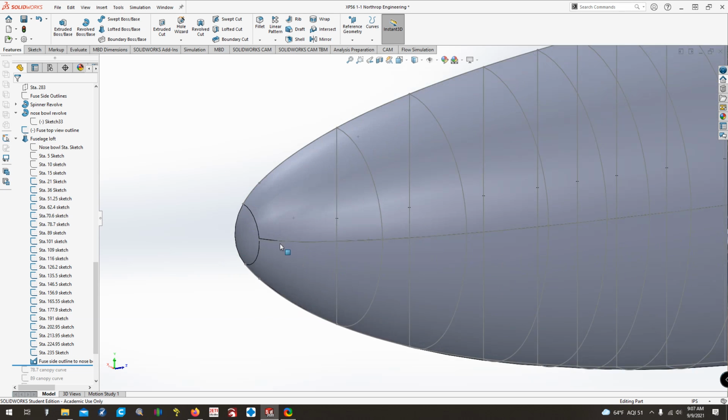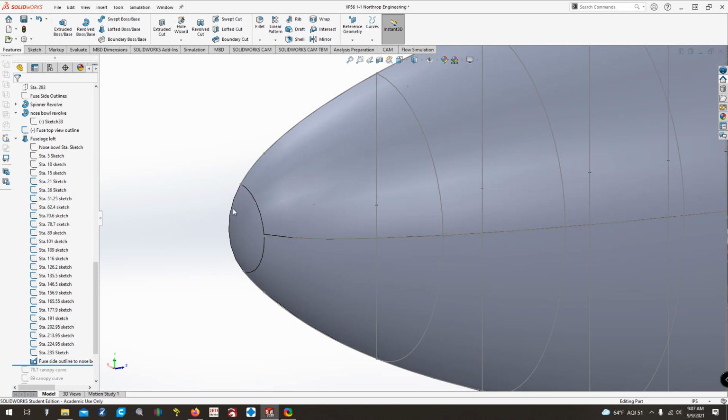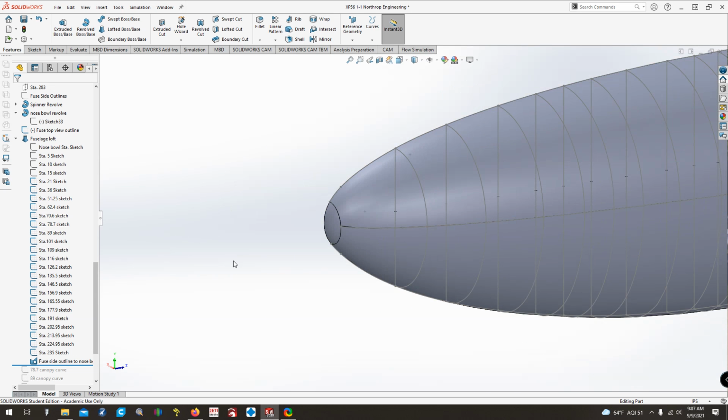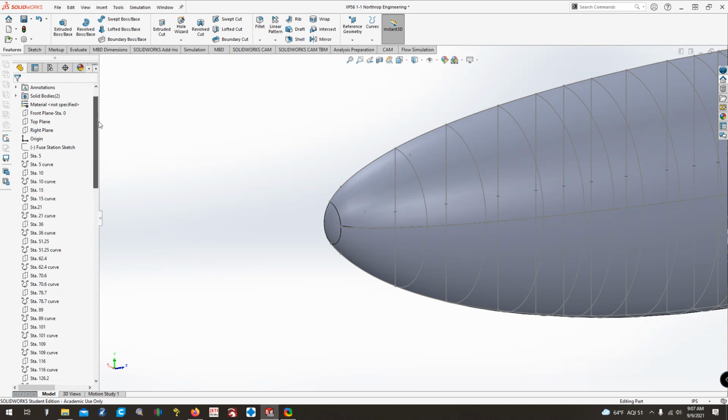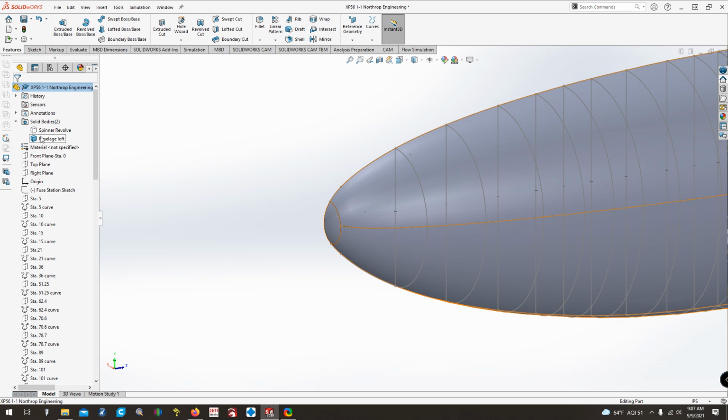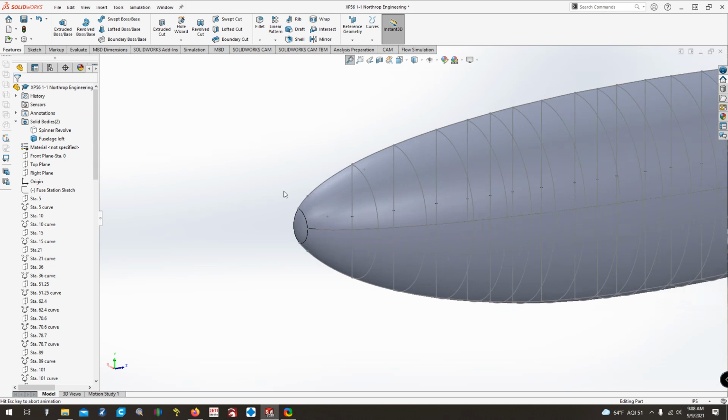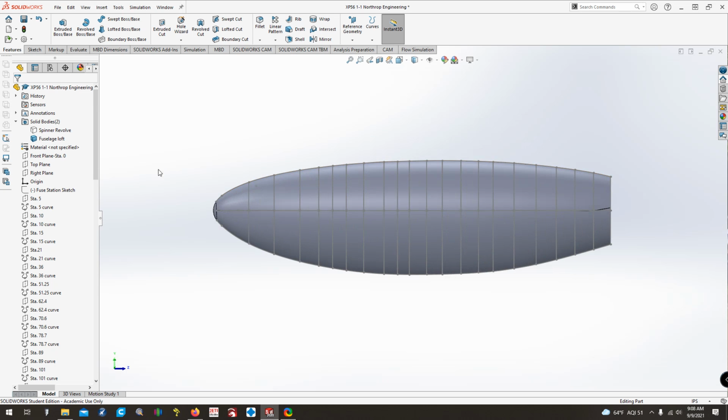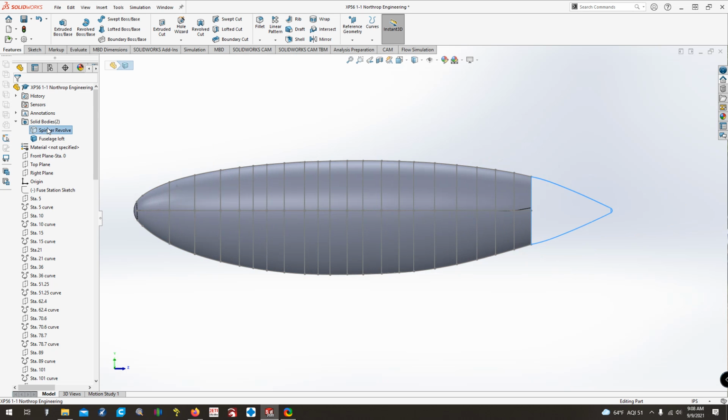sketches. As you see here, I've actually already drawn the nose bowl. That was that revolve that I had done. And now the fuselage and that will be one solid part. Up here in solid bodies, you can just use that to select one solid body. Another thing is I've already done the spinner revolve. I'm not going to show you how to do those because it showed you in, I believe, video 2. So no big deal there.